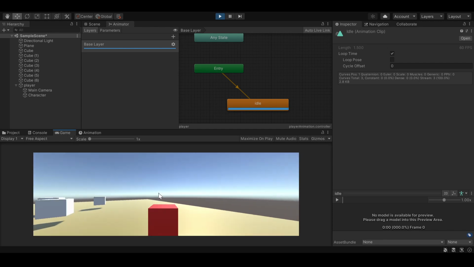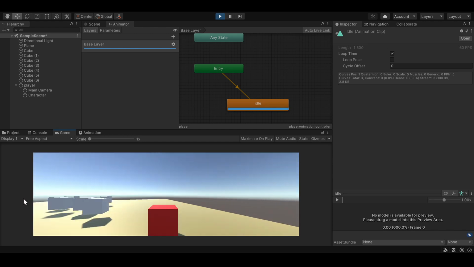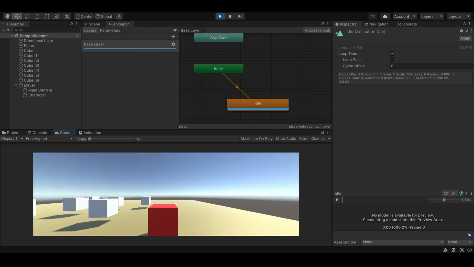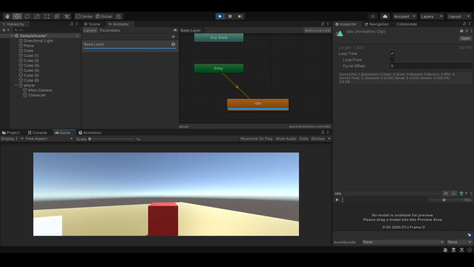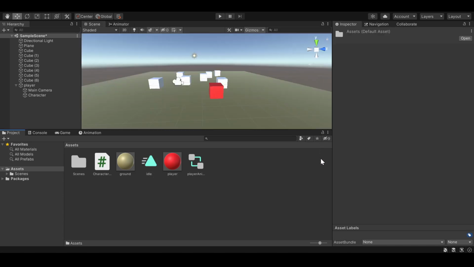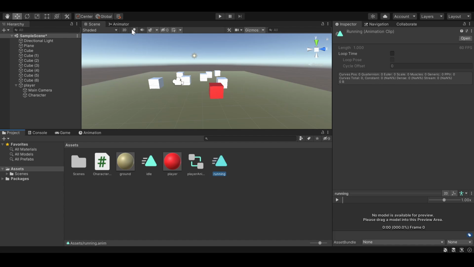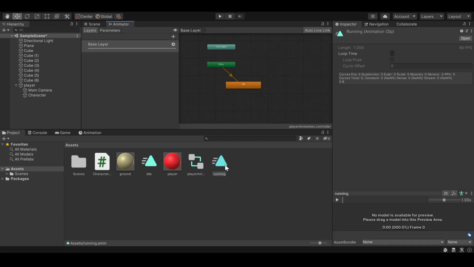But there's one problem. Seeing as this is our default animation state and we only have one animation state in our Animator Controller, the default is going to play all the time. So we need to make a running animation for when our character controller is moving forward. So we're going to do the same thing again. We're going to right click in our project window and create an animation clip, and we're going to call this one running. And then you want to just drag and drop that into your Animator Controller window.